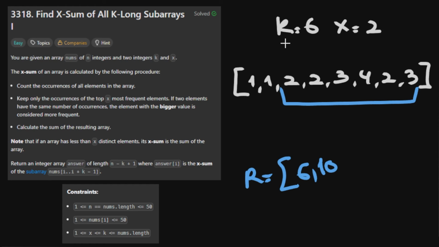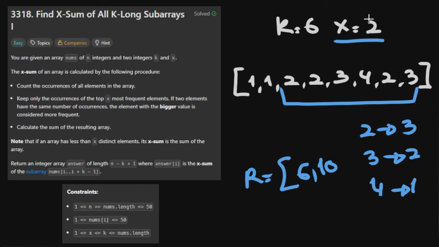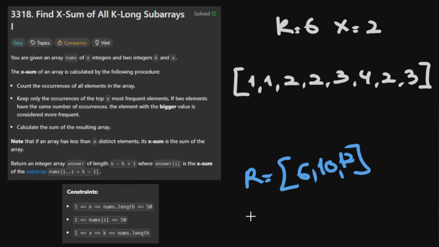And this is the last subarray of size 6, so we do the same. Here we have number 2 3 times, number 3 2 times, and number 4 1 time. And the two most frequent elements are these two, so we take 2 and 3. So we do 2 plus 2 plus 3 plus 2 plus 3. And this is 12. So for this input, we return this.